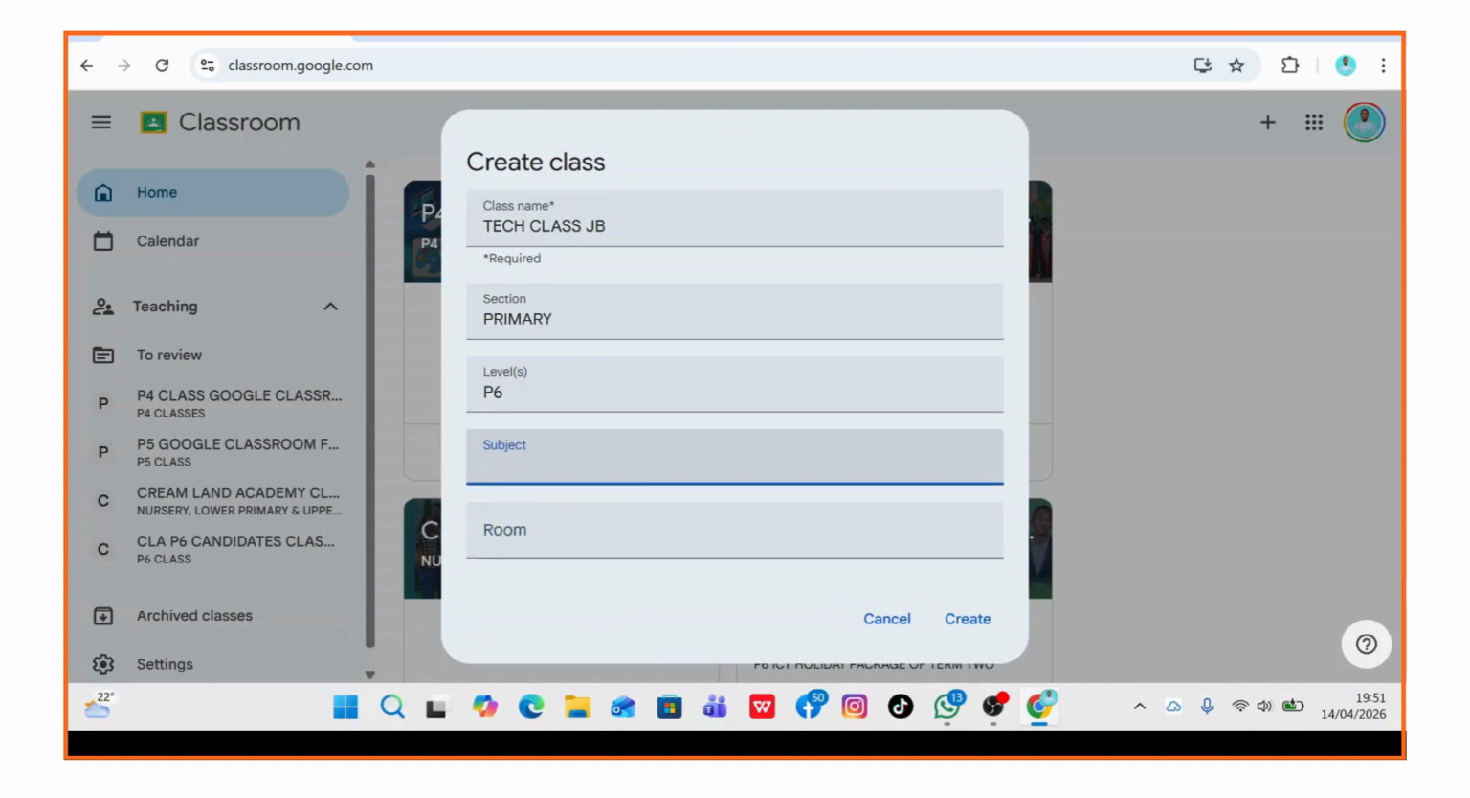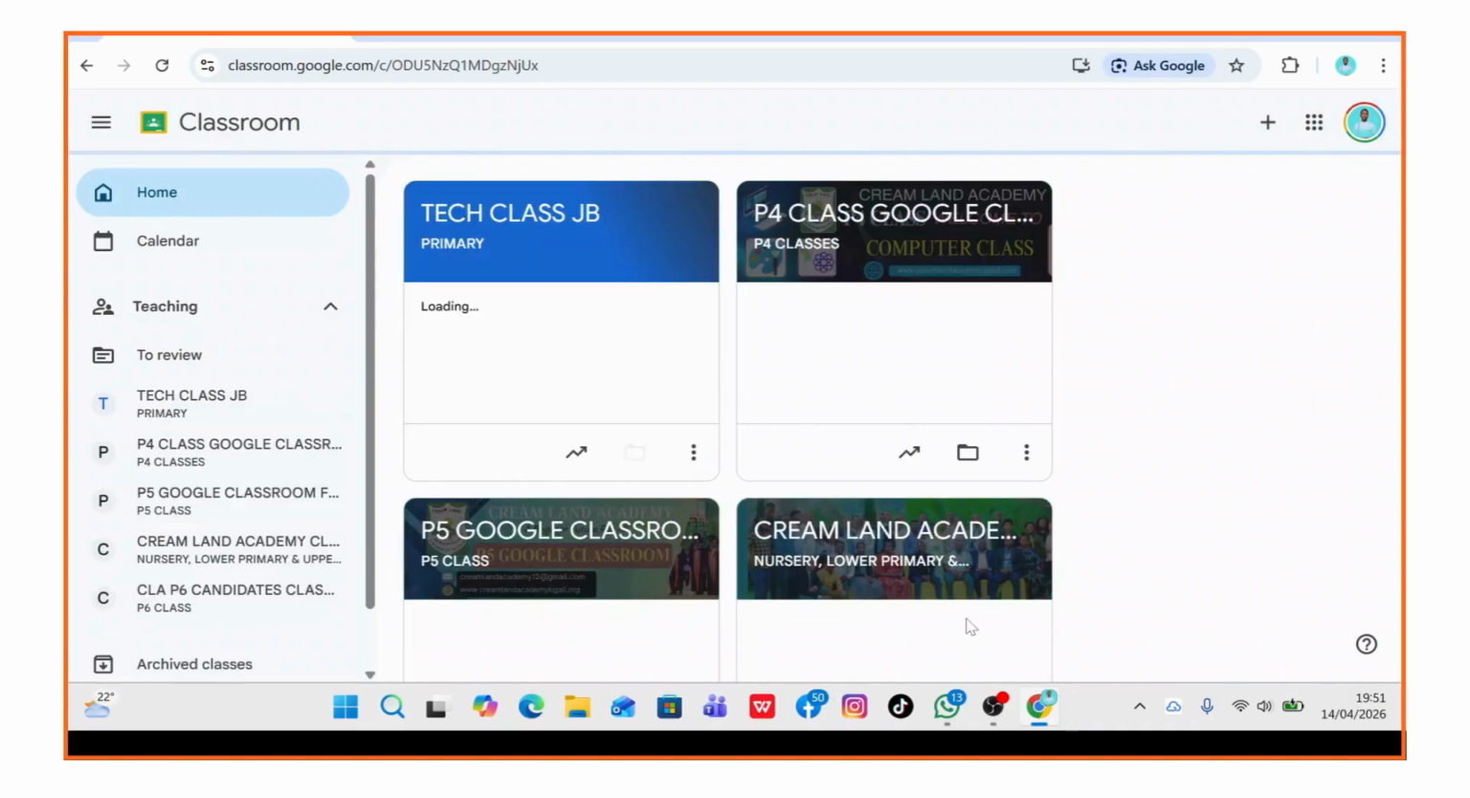They are asking me the subject. Subject is SET and ICT. It is an example of the subject. Room, I have P6A, P6B, and P6C. This is an example of how we can set our class. Then once you finish these things, you click on next, and you wait a bit for the class to be created.